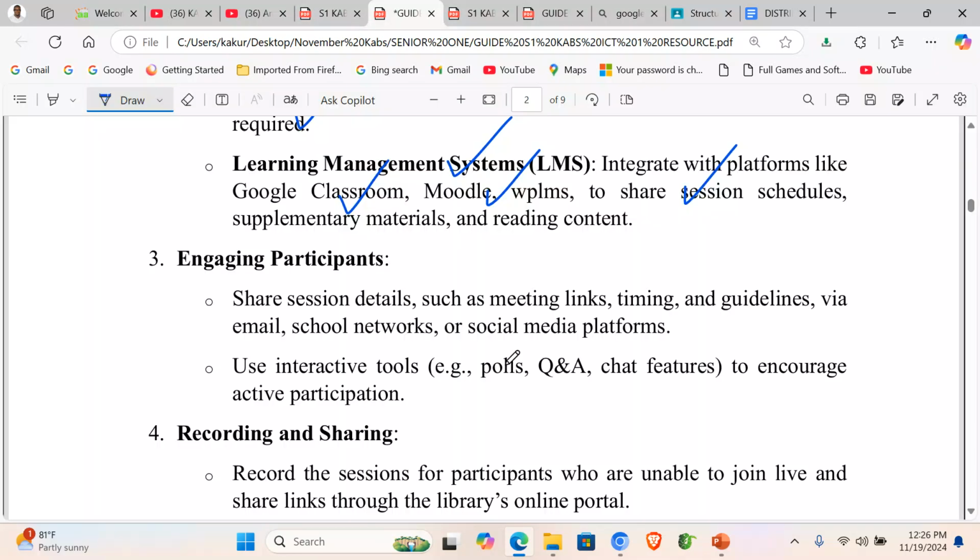So after looking at a learning management system, we need to see how best we can engage our participants. One, we need to share session details. The session details such as meeting links, timing and guidelines can be shared via email, can be shared via school networks or social media platforms. Like you can share them on Facebook, you can share them on WhatsApp.